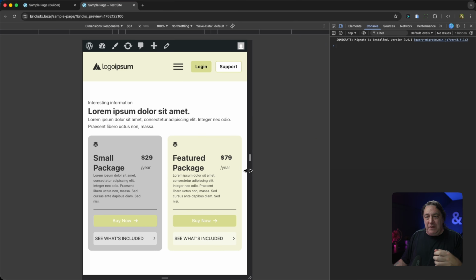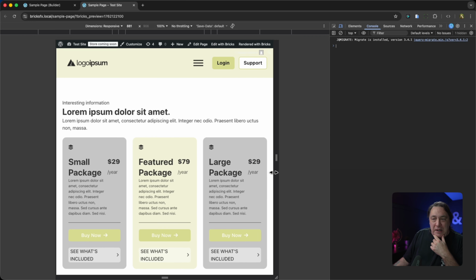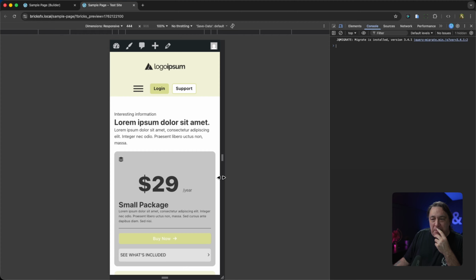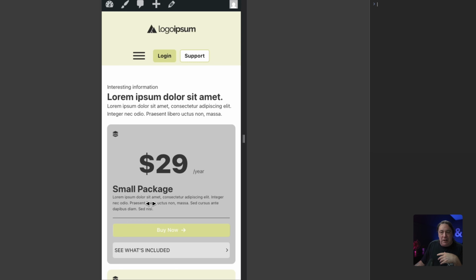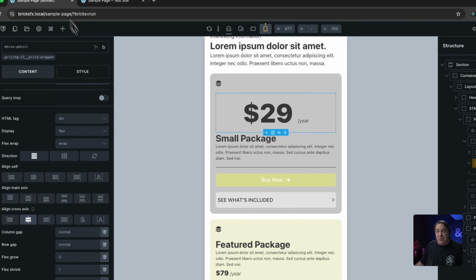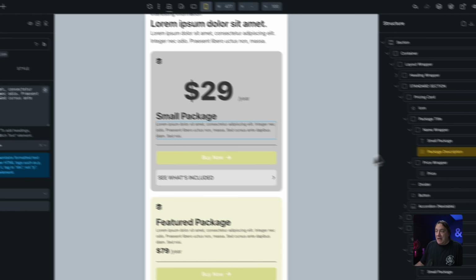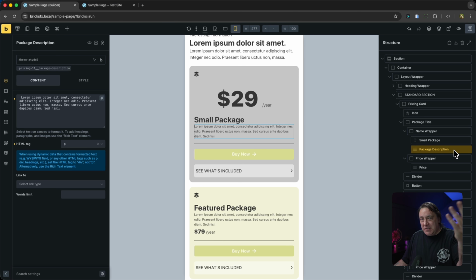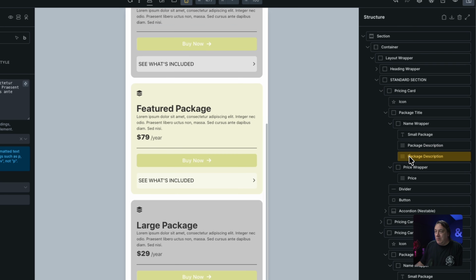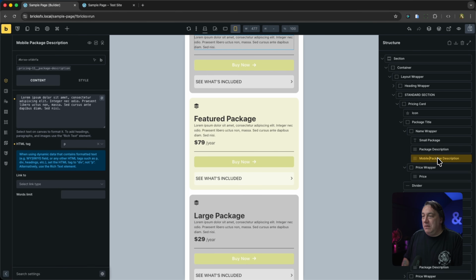Let me give you another example here. As you see here on desktop, you've got lots of room. You could talk about lots of words. You might want it to be shorter on the mobile. So maybe this description is important. I would actually have a mobile one. So what I would do is I'd come like this and I'd go mobile description.